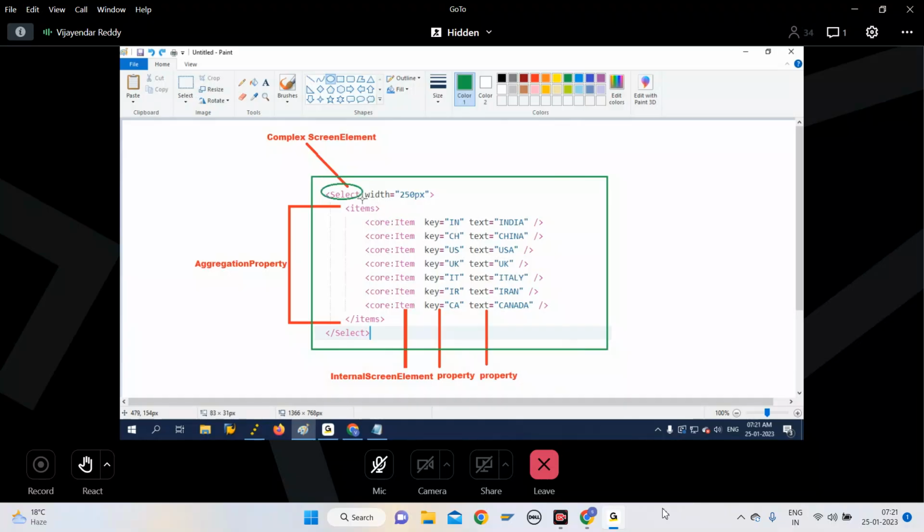Select is a screen element coming from the sap.m library, which is a base library. There is no namespace registered for that, so directly you can use it. But in the case of the item class, this belongs to the SAP UI core library, which is registered with core as a prefix on the top section of our view. So you have to use the prefix here as core.